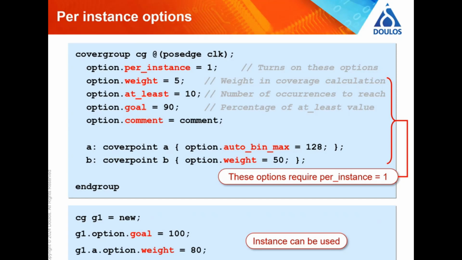When you set the per instance, then you can set some of these other things. We can set a weighting. We'll talk about that in a minute. At least says how many times we want to see something occur before we consider it covered. So I want to see 10 occurrences and then I consider it covered. You could set a goal here. We're setting our goal to 90%. Now, why you would set functional coverage to anything but 100%, I don't know, because if you wanted it, why would you even include it, right? So I wouldn't use that one. But anyway, you can do it, and you can include a comment here, which would show up in your coverage report. So that's a good thing.